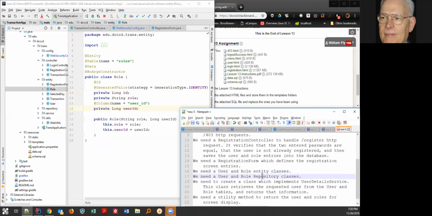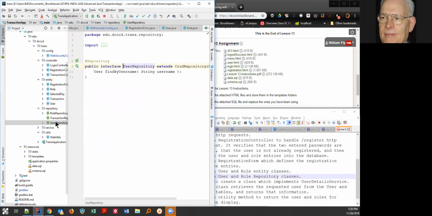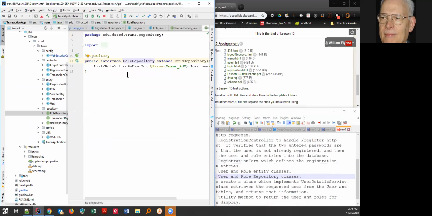Then you need to create the user and role repository classes. And again, they're about as difficult as the transaction repository was. You interface user repository extends CRUD repository, and we put in one method here, user find by username, and we pass it a string. The role repository is the same. The difference is that it returns a list of type role, and you find it by user ID.